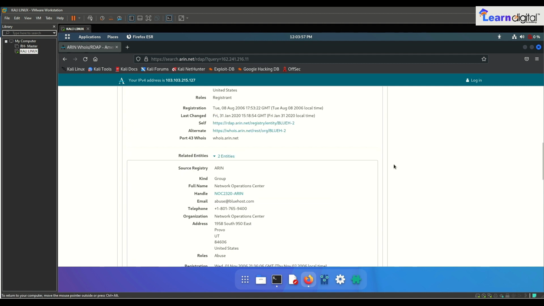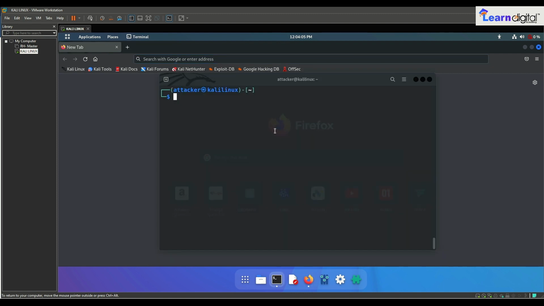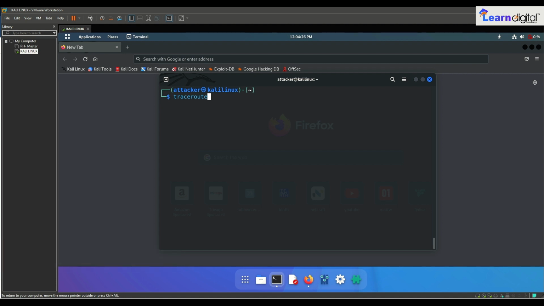Now we are performing network trace routing in Windows, or you can also use the Linux terminal. So I'm just switching back to my Linux terminal. You can just press root. But before we proceed, the route is the path that the network packets traverse between the source and the destination. So network trace routing is a process of identifying the path and hosts lying between the source and destination.